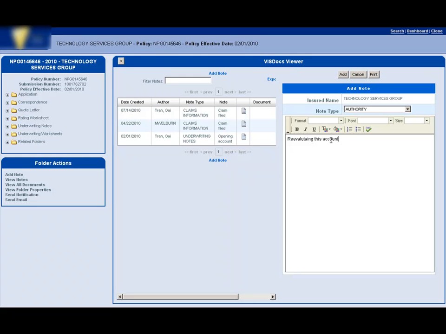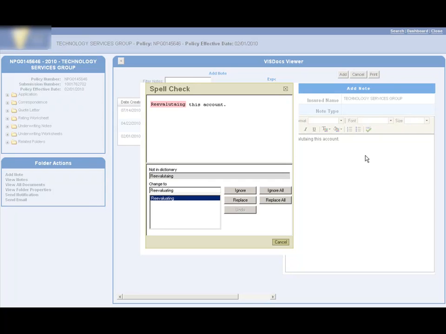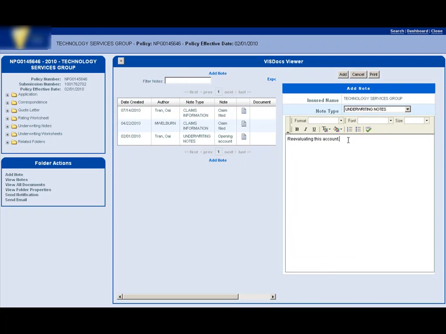As you can see, I don't know exactly how to spell reevaluating, so I'm going to have to rely on the spell checker. The changes are made, and we can replace our incorrectly spelled word. Additionally, I'm going to add a little bit more detail to my note.